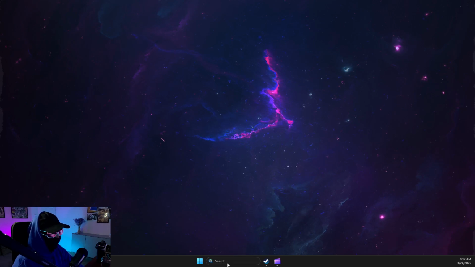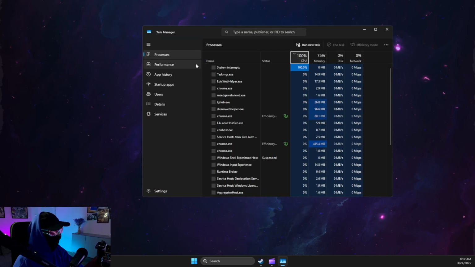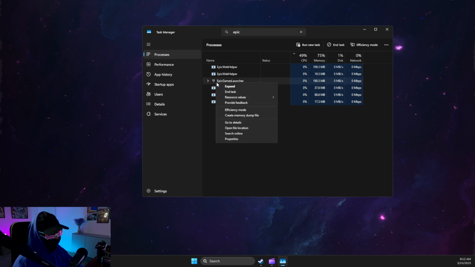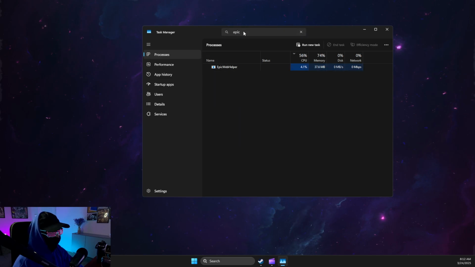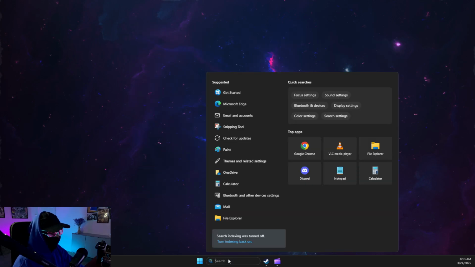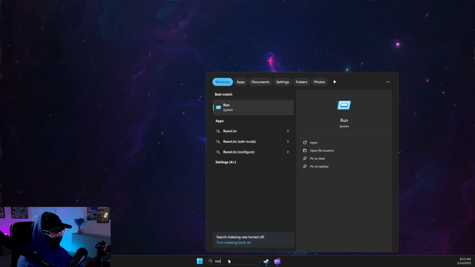First of all, what you need to do here is open up Task Manager and end all the tasks related to Epic Games and the game that you're trying to launch. So Epic Games and its tasks. Let's say you're trying to run Fortnite, search for Fortnite here and also end all the tasks related to the game. Then you need to press the Windows and I keys or simply write run here.